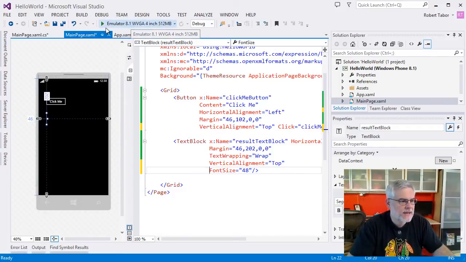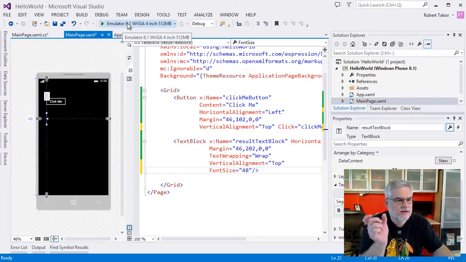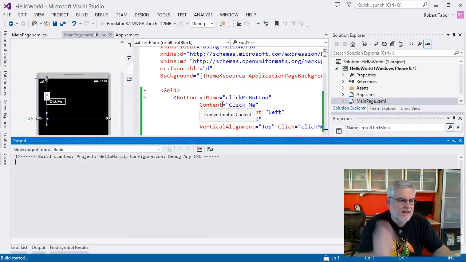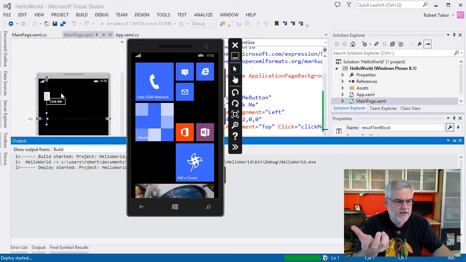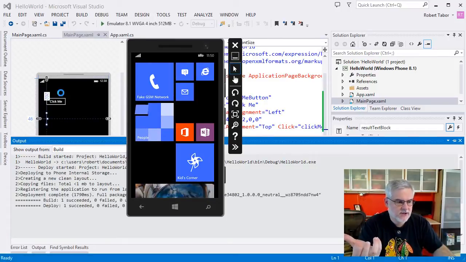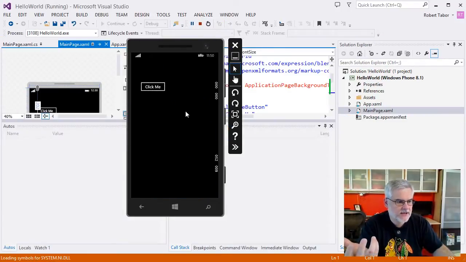Now when I run the application, notice that the run debug little icon or toolbar option actually talks about an emulator 8.1 WVGA 4-inch 512 megabyte. We'll talk about what that is in a little while, but I'm going to go ahead and just click that for the moment, and it'll take me a moment for the emulator, which actually looks exactly like a phone except represented by software. The phone's operating system seems to load up just nicely. Now our app is loading, and you can see the Click Me button. And whenever I click it, I get the message Hello World.